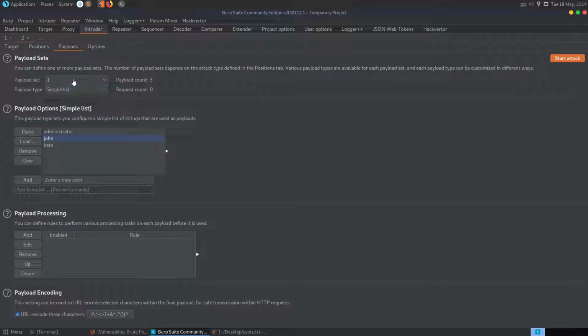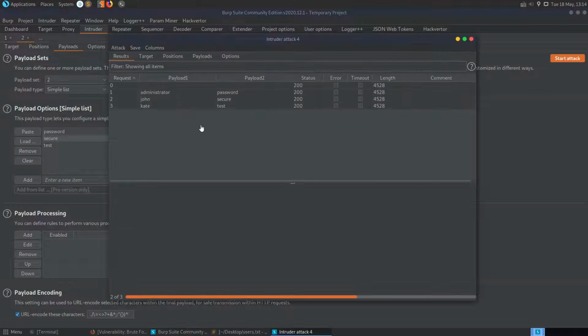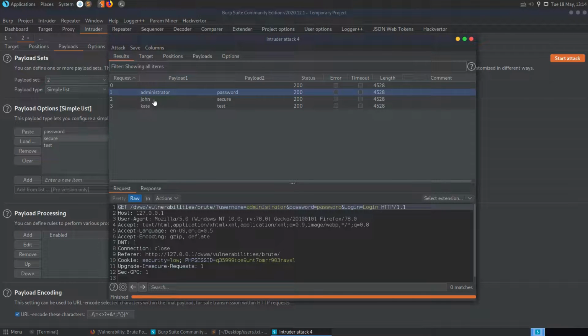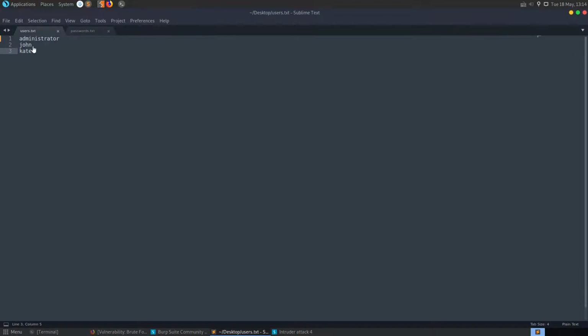And then the second payload list will be our passwords. So we've loaded 3 usernames, 3 passwords. Let's hit start attack and see what happens. And you can see it's run each username against each password in the list. So admin was run against password, John was run against secure, and Kate was run against test.